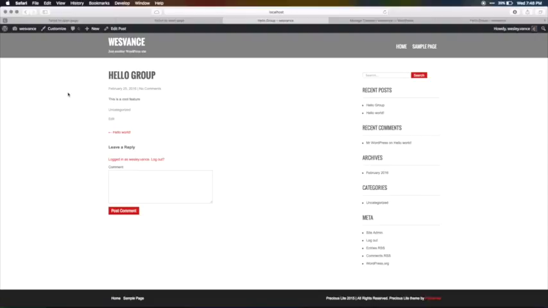Normally, though, you won't be changing themes all the time. So I went ahead and, like I said, I bought a nice theme for you guys to kind of use.